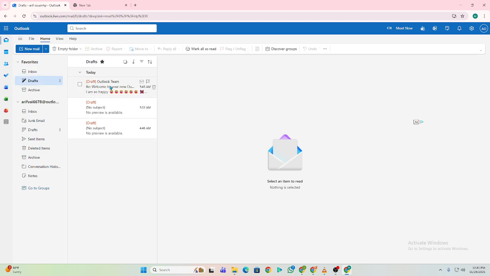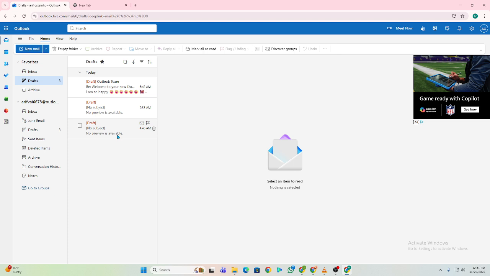Always double check before sending. And that's basically it: how to delete or edit a sent email in Hotmail or Outlook.